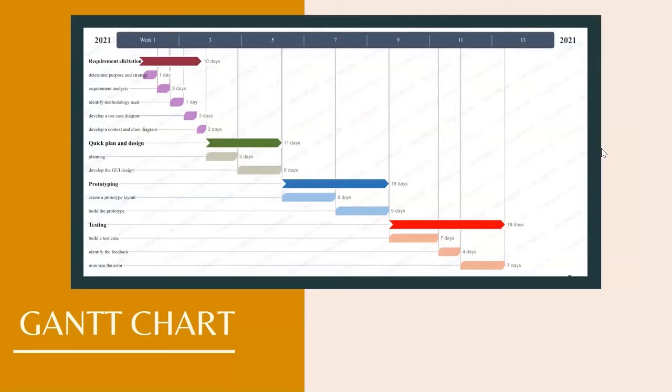So this is our Gantt chart. Our Gantt chart has four activities, which are requirement elicitation, quick plan and design, prototyping, and testing. Requirement elicitation took about 10 days and has 5 sub-activities: determine purpose and strategy, requirement analysis to gather the requirements from the user, identify the methodology to be used, develop a use case diagram, and develop a context and class diagram, which will be explained further.